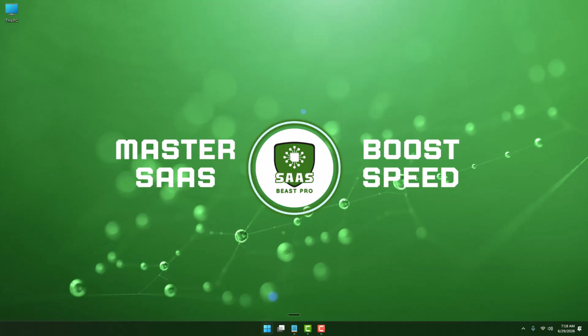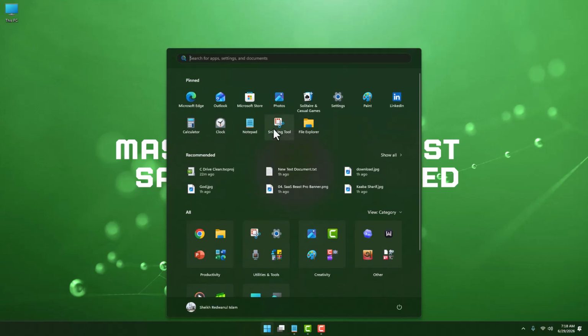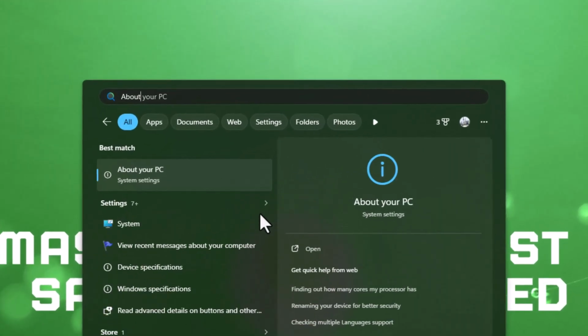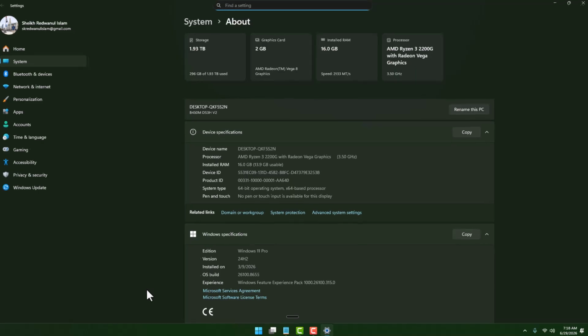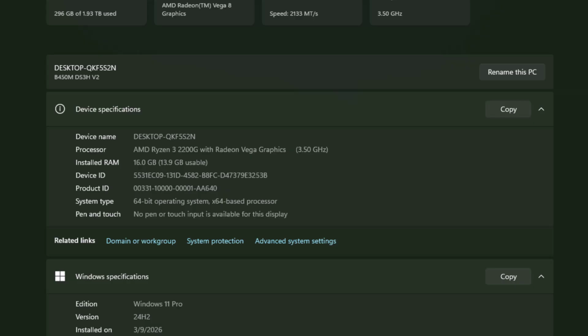First things first, we are going to click on the Windows icon, and in the search bar, we are going to type about your PC. So we are going to click on the best match here, and after clicking that, our system window will pop up and you will see a section here that says device specifications. Here there is information about the specifications of our device, and under here you will see that our installed RAM in this device is 16 GB. Okay, so this is the information we are going to use to set up our virtual memory effectively.